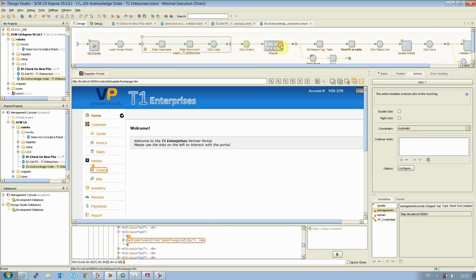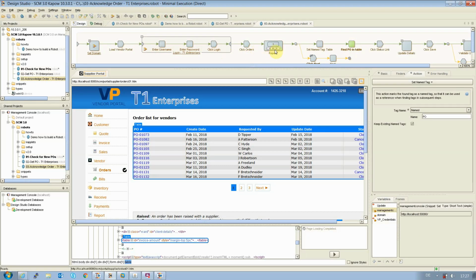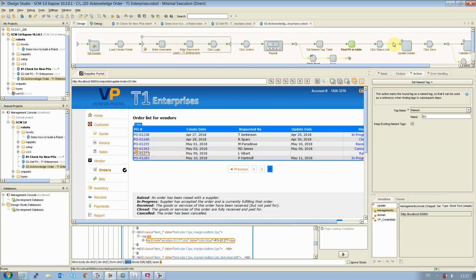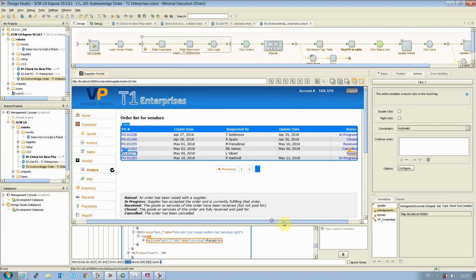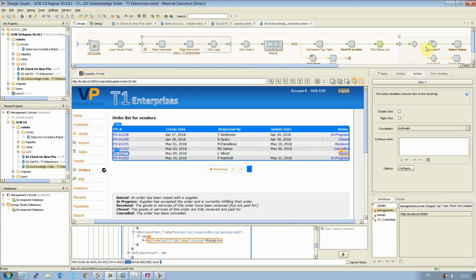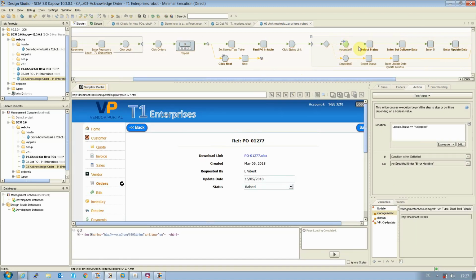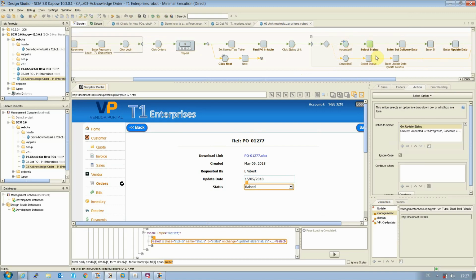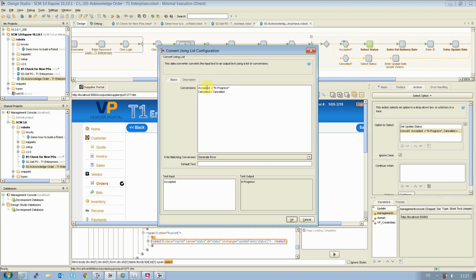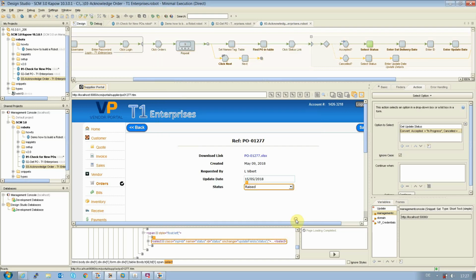And then again searching for the purchase order number as we did before. And here clicking on the status link to update the details, and the details depend on whether or not we have accepted the order. And here we have a little kind of translation. So our status accepted is a status in progress on our partner's portal, and cancelled is equal to cancelled. And using such converters, we can easily manipulate and translate this kind of data.